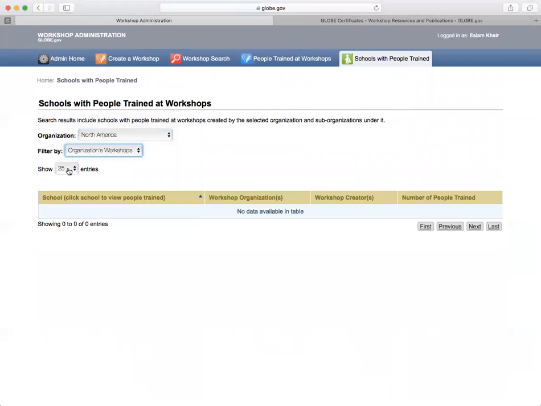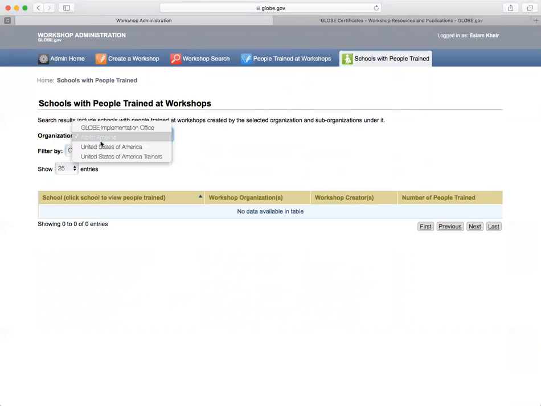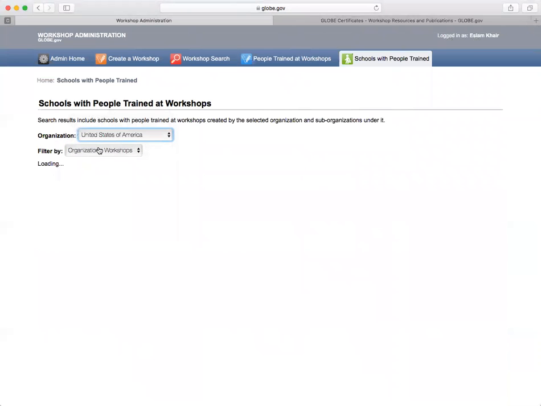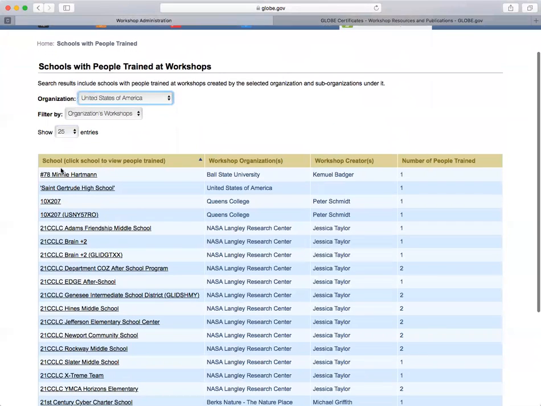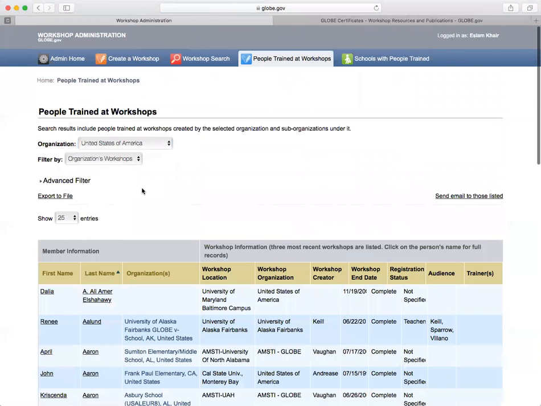The school list includes the school name, workshop organization, and the workshop creator. If you click on the organization name, it will open a window to show the teachers in that school. You can also identify schools with the most workshop participants to find active GLOBE schools.